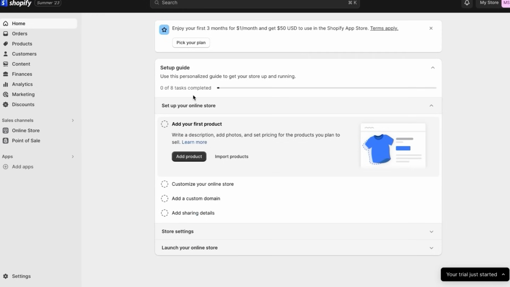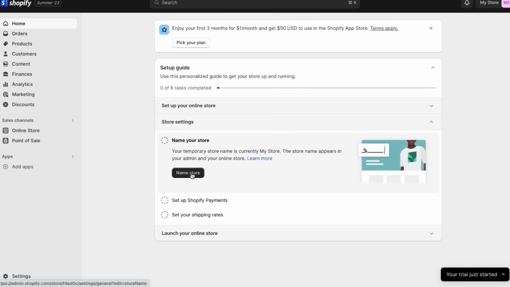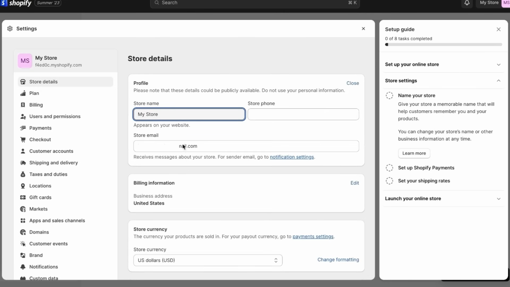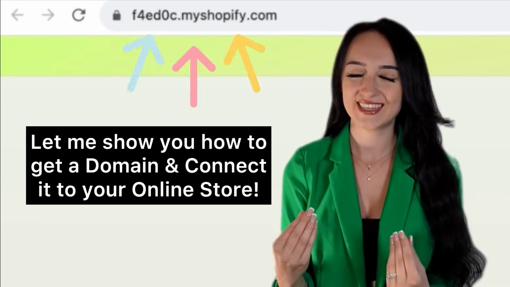After you sign up with your email, it is going to bring you to this page right here, and it's going to give you a setup guide. So it's actually going to show you step by step what you need to do, just in case you get lost in this tutorial. So let's do the easiest thing first, which is naming your store. We're going to use the name that we picked out. Then just click save. You can see here that the Shopify domain that they give you isn't that great.